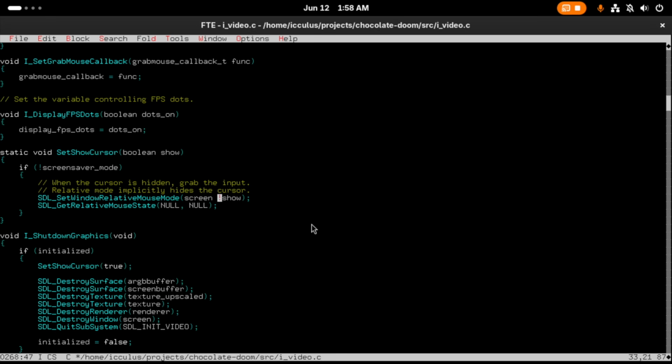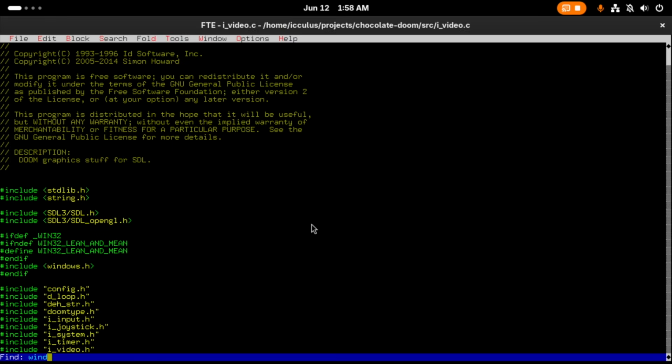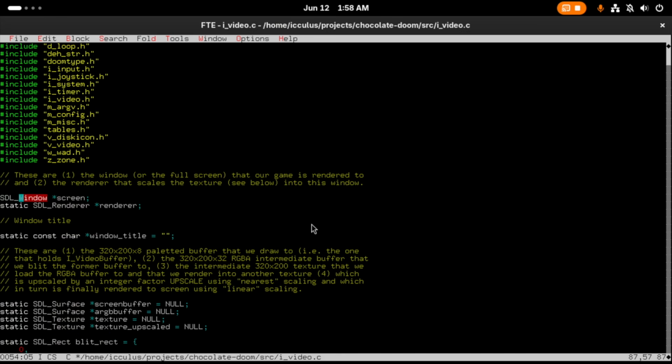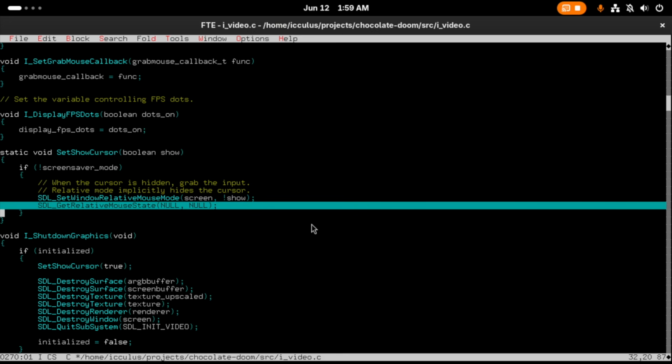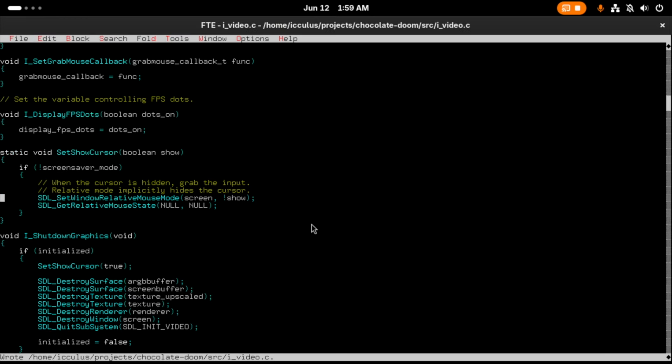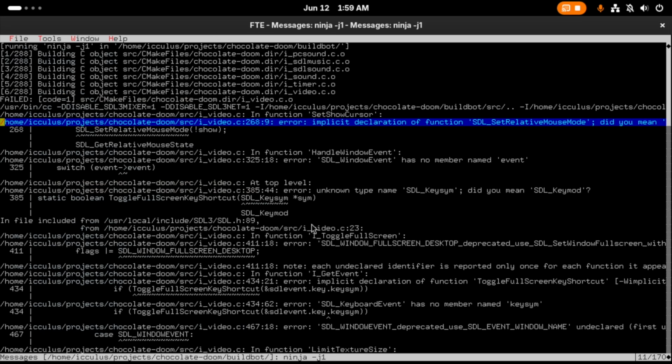Is it still screen? Yeah, okay, we're in this source file now, so it's definitely screen. Set window relative mouse mode. You do not need to call get relative mouse mode state after that. Well, I don't know. That looks like probably a bug that was probably fixed in a later SDL2, but better safe than sorry. So we'll just let it do it. It's fine. Yeah, why not?